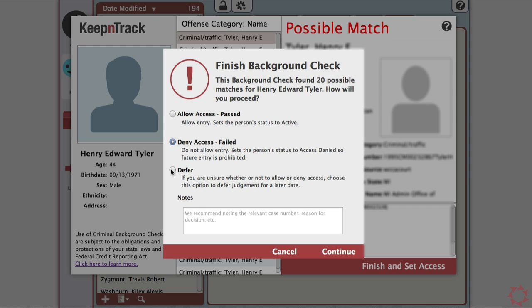Are you unsure about this person? Perhaps you can't determine if a record matches or if an offense is serious or minor, and you need to follow up with someone else. In this case, choose Defer, which sets the background check status to Deferred, and you can easily find deferred records at a later time. Enter any notes about your determination, for example, the case number, or put in any questions you might have had. These notes will be available in the background check history. Make your selection, enter your notes, and click Continue to save those results to the person's record.